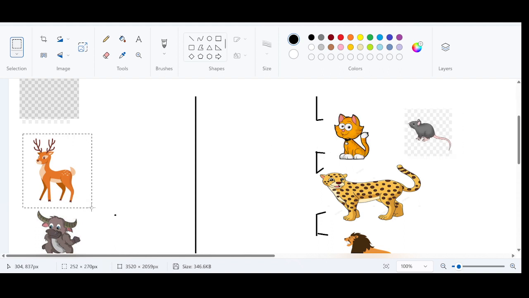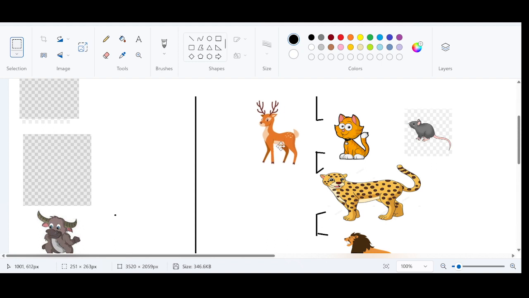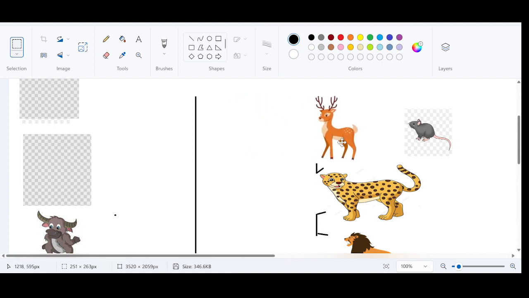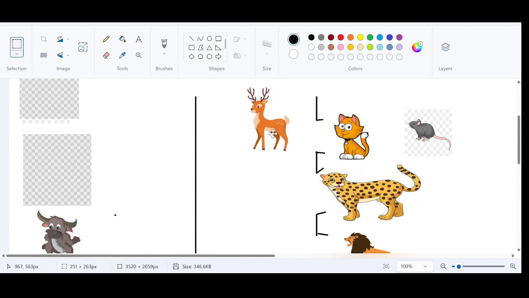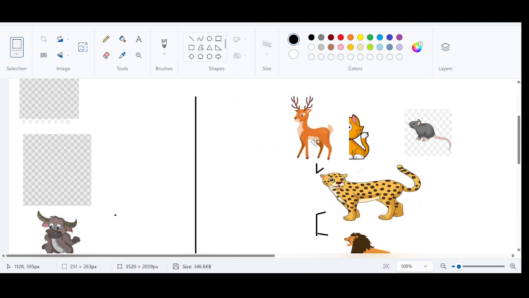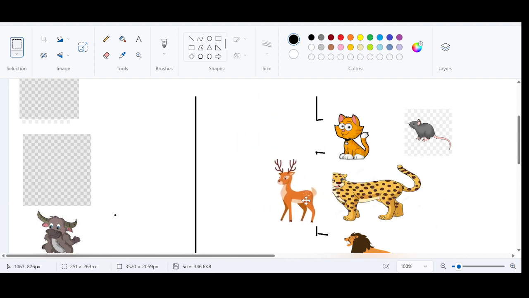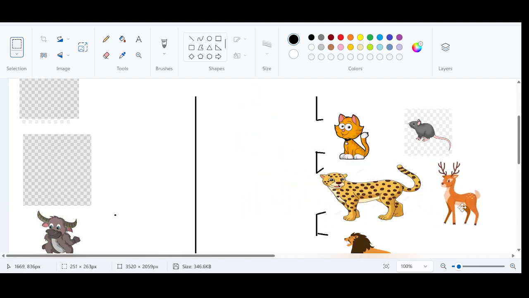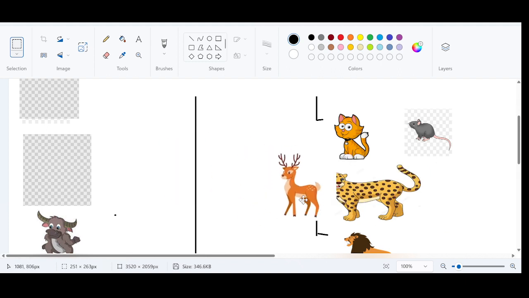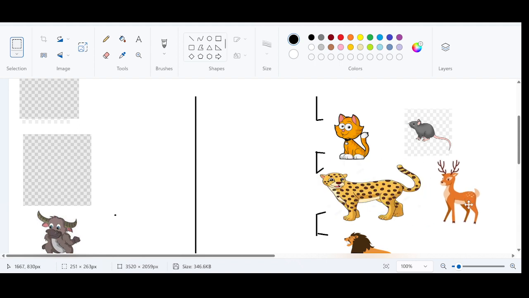Likewise, if you send a deer, the cat cannot handle this deer. It's not going to consume it because the deer is very strong, and the cat is a little weak compared to the deer. So the cat is going to ignore this deer, and by the time it comes here, the leopard is going to consume this. This is very specific to the leopard. Leopards are capable enough to handle this.